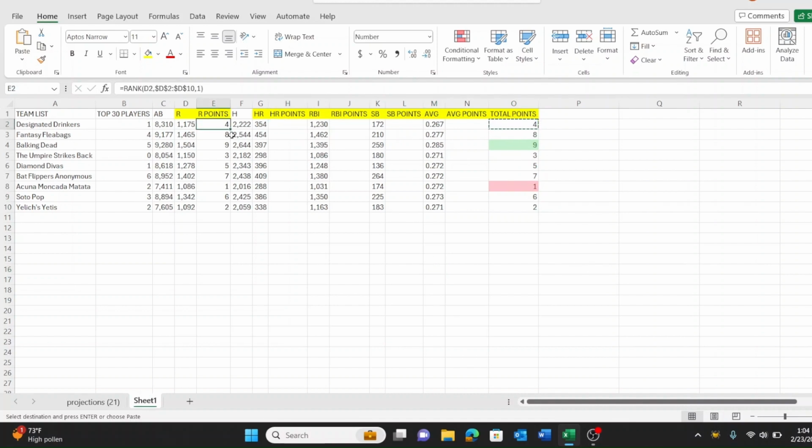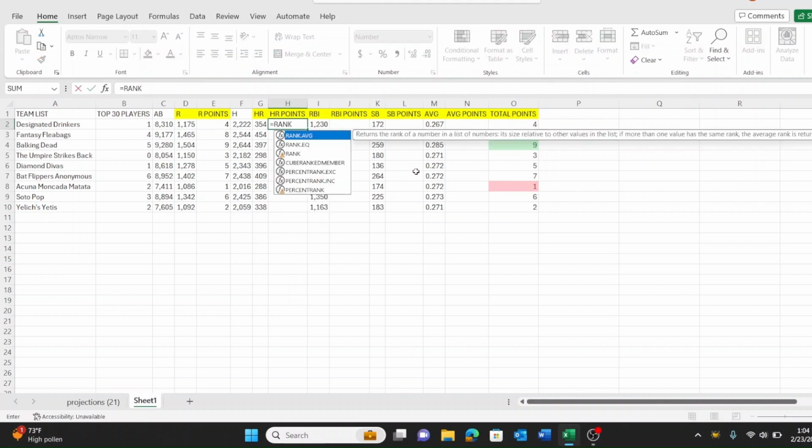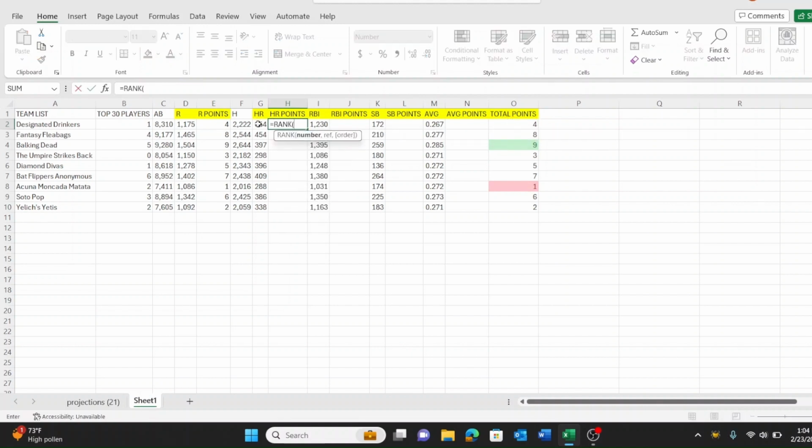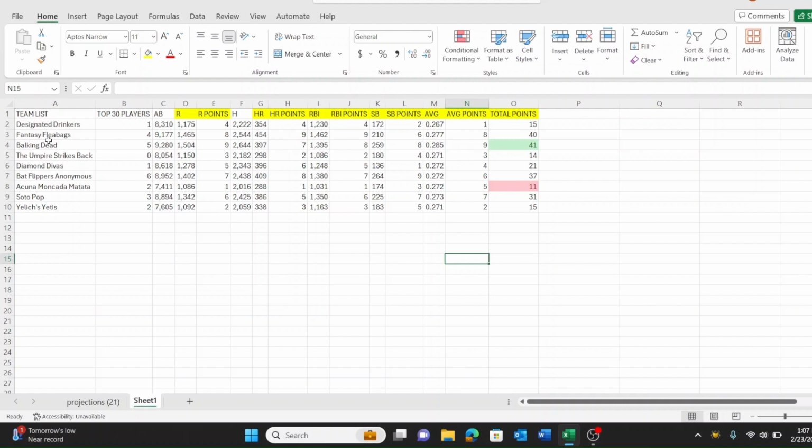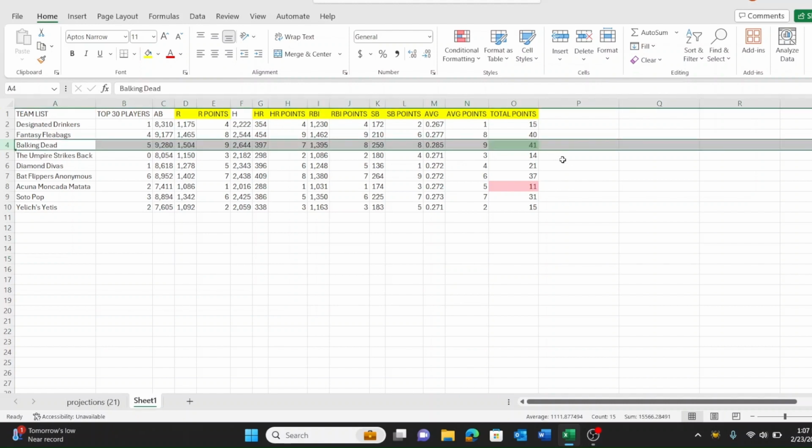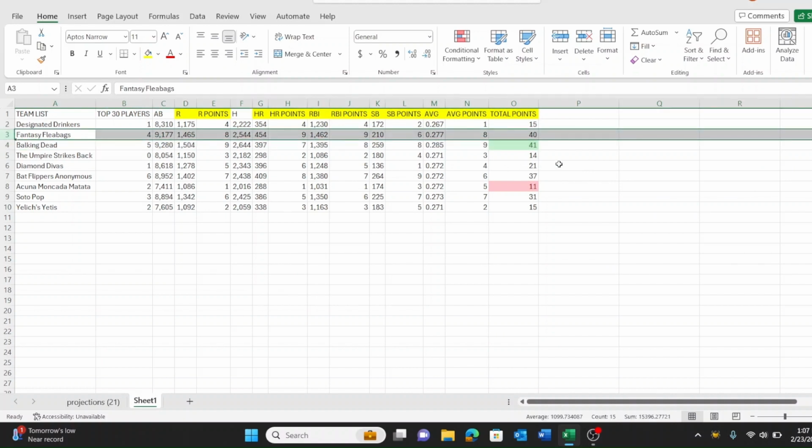So let's insert the same formula here for home runs. We're going to rank this number. We're going to lock this range. Function F4. Function F4. And I'm going to close the parentheses. Okay. We can see the Walking Dead are killing it right now. They got 41 total fantasy points. Fantasy Fleabags, second place, they got 40.